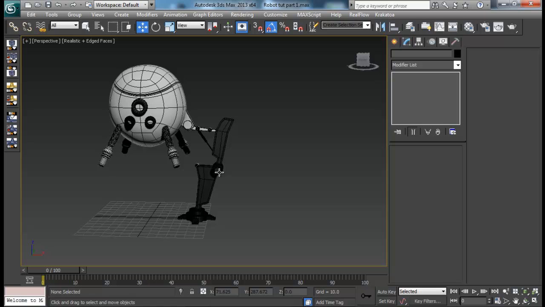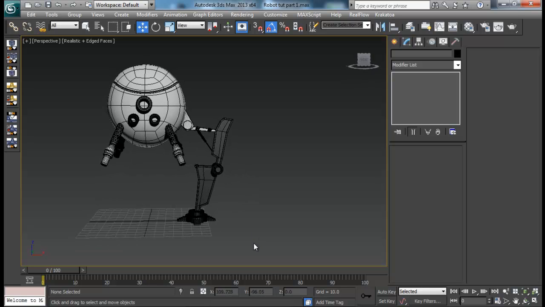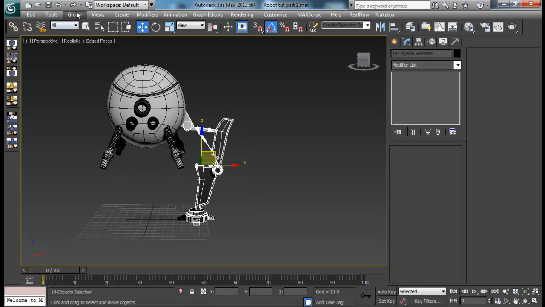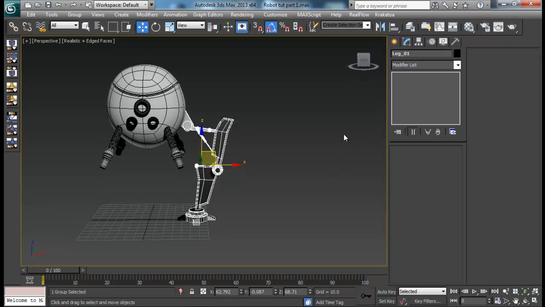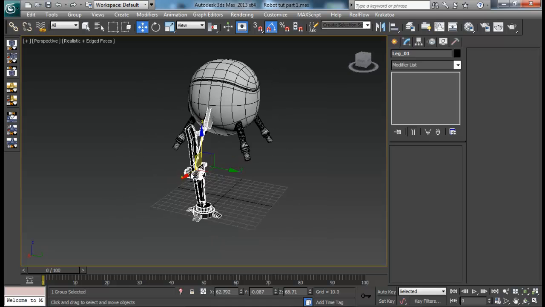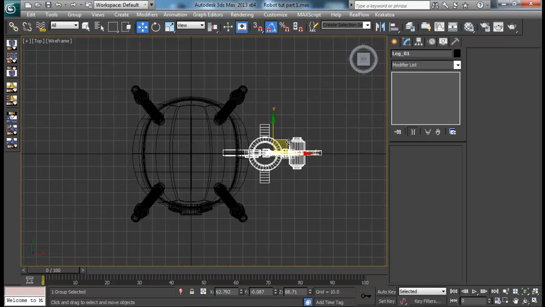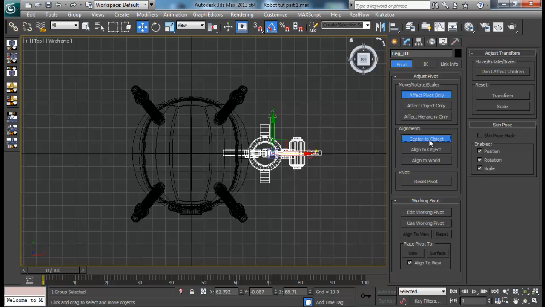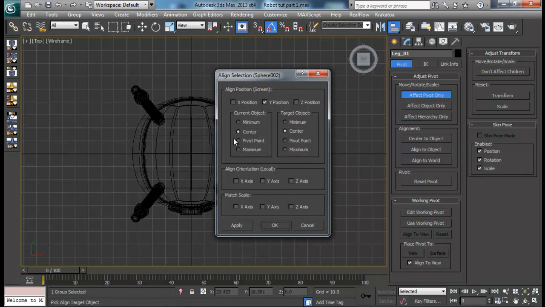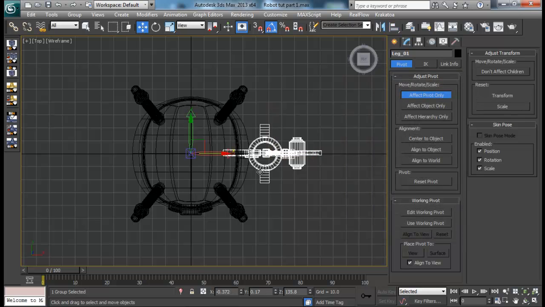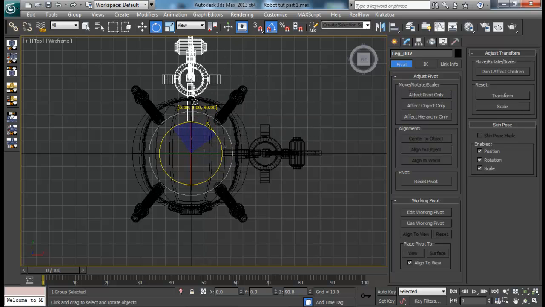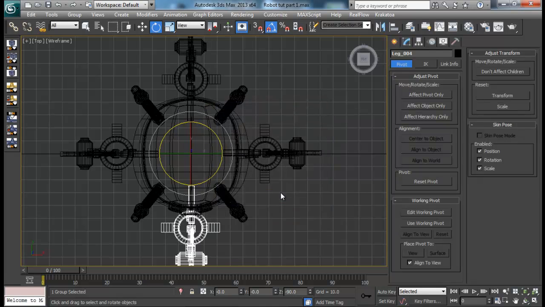So only now we have to position these legs to our 4 sides. So let me just select all the leg parts and group them and name it leg underscore 01. Okay, now we'll just go effect pivot only, center to object, and just press Alt A and align it with our sphere there, XYZ position. Then we can now just rotate them pressing the shift key 90 degree and do 3 copies.